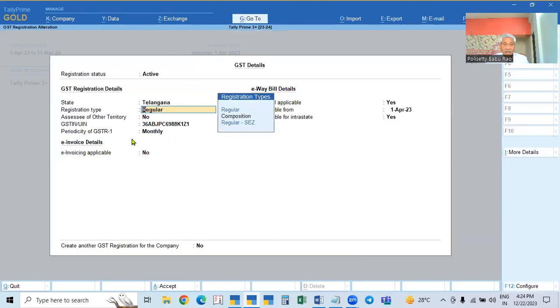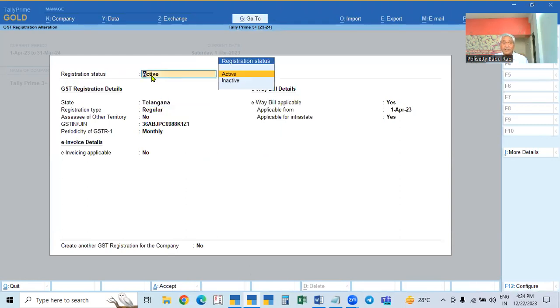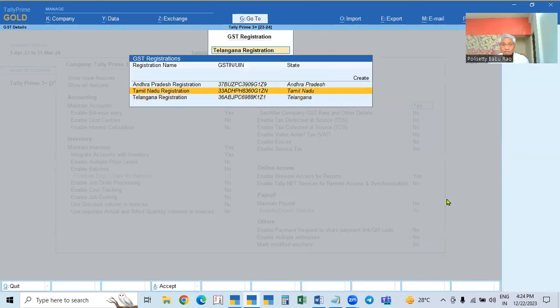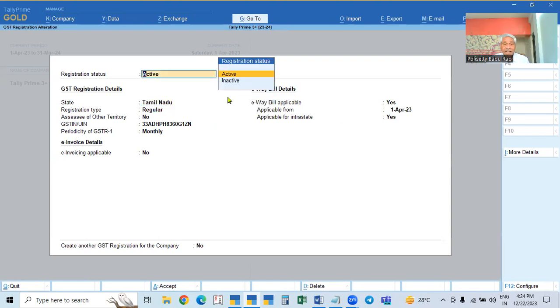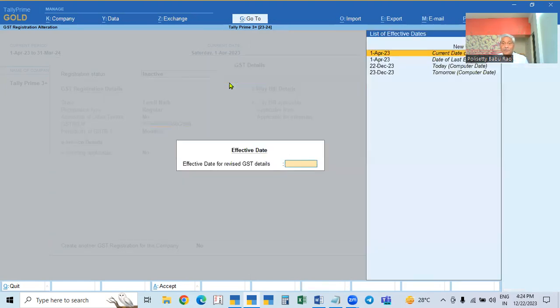You go to this page. On the top, it will show registration status, Telangana, active or inactive. Suppose Telangana and Andhra Pradesh are both active, and for Tamil Nadu, for example, we close the branch, so it is inactive. In that case, go to the Tamil Nadu GST details page, go to the top, and select inactive. It asks from which date it is inactive. For example, 1st April is the year beginning, and for example 2nd April is not shown here.